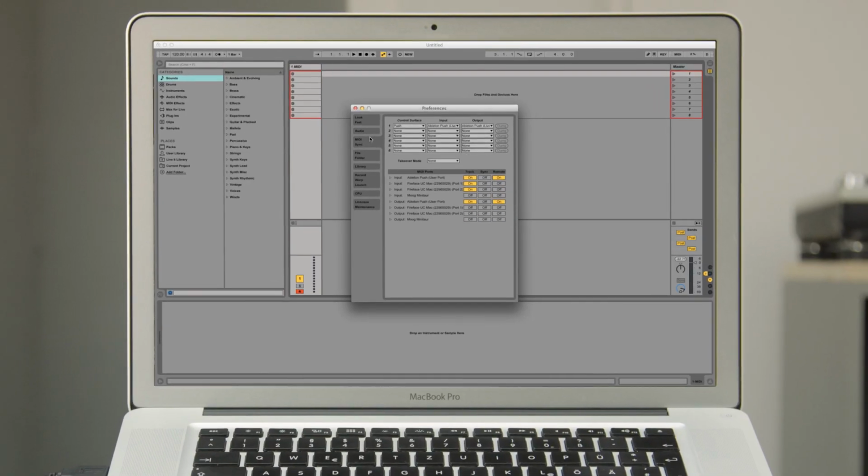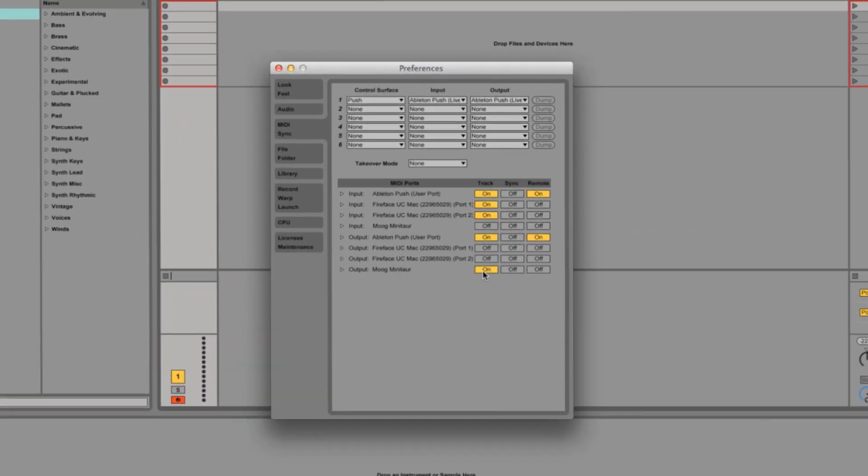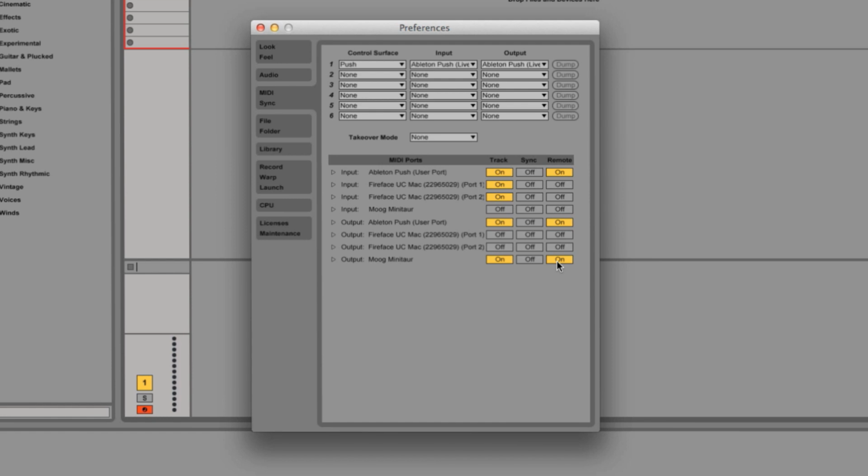Go to Preferences and set up your synthesizer's MIDI ports. Make sure that you enable Track and Remote on your synth's MIDI output.